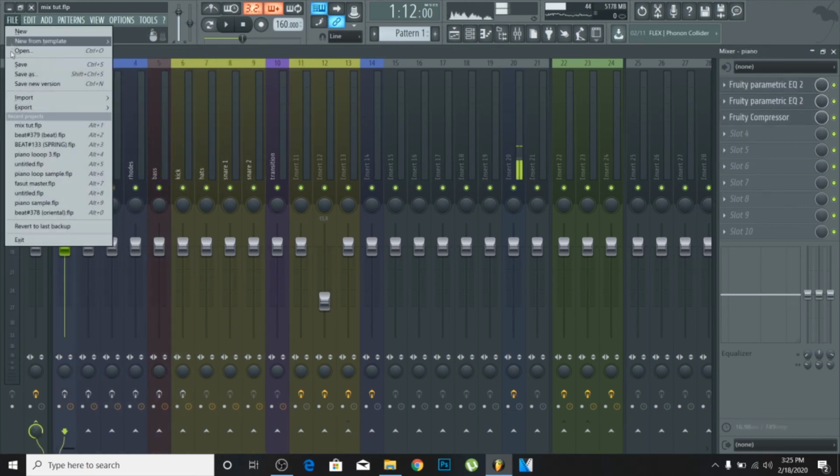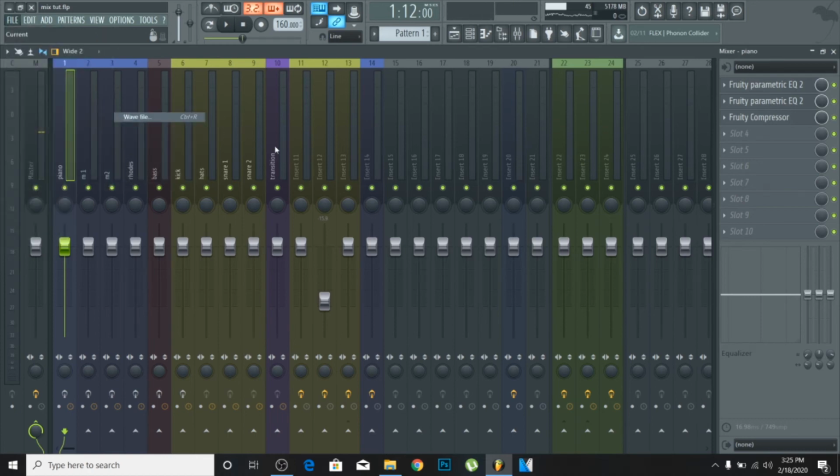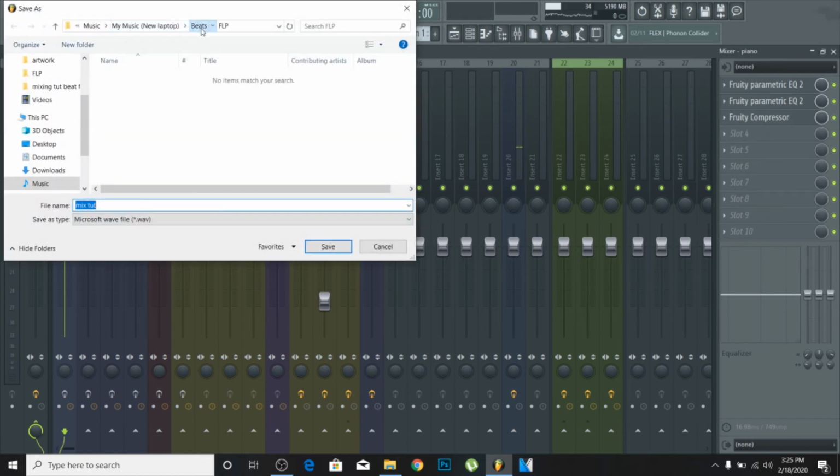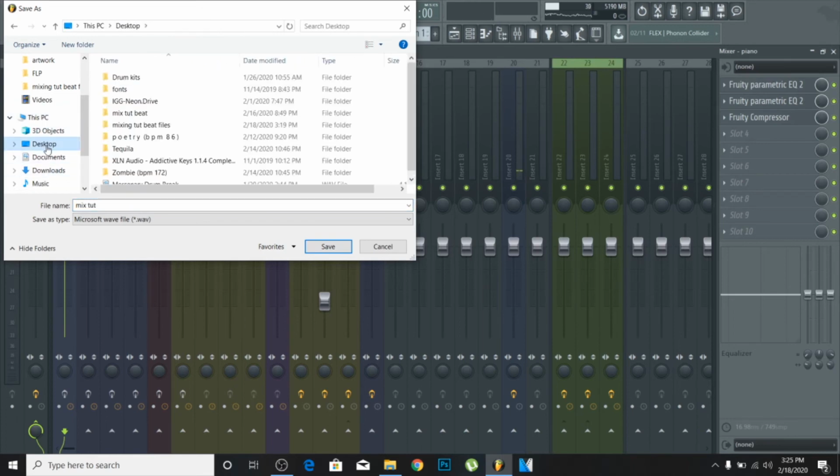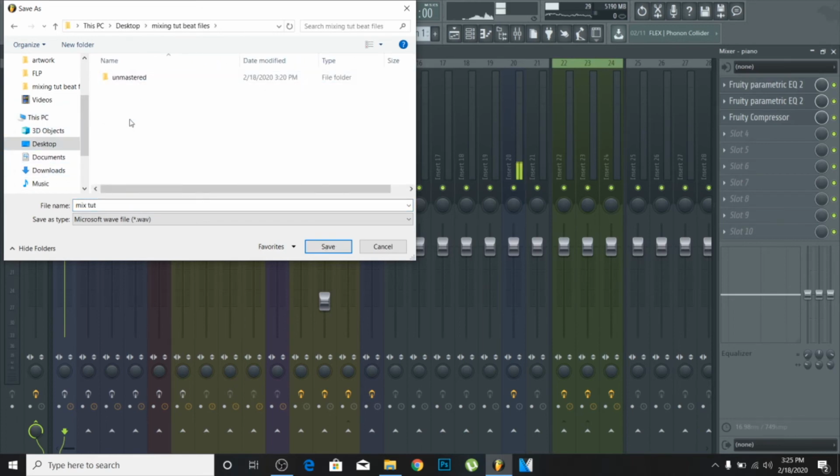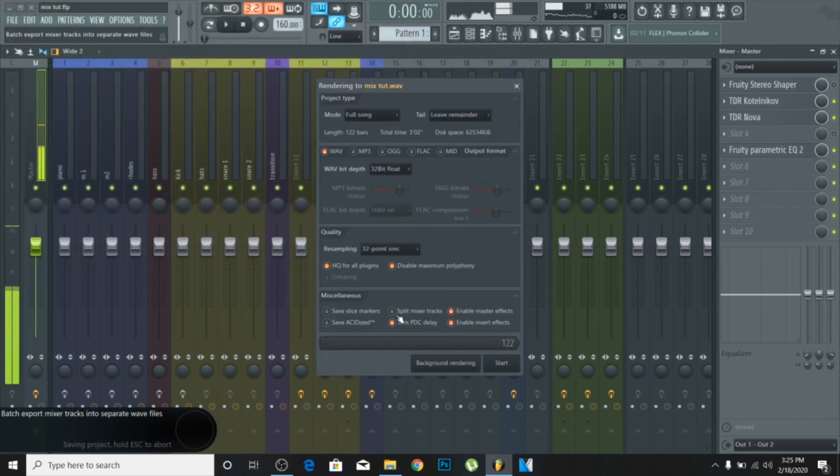Yep, ready. Export stems, WAV. Create a folder, stems. All right, save. I'm gonna hit split mixer tracks. Now we're also supposed to disable the effects on the master right here, but FL Studio already does that. When we click split mixer tracks, it automatically disables it right here. All right, so let's go.